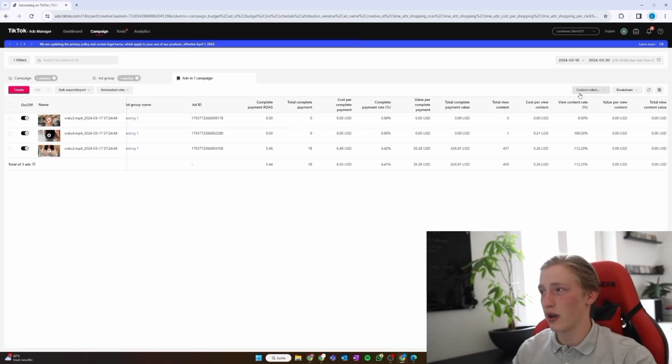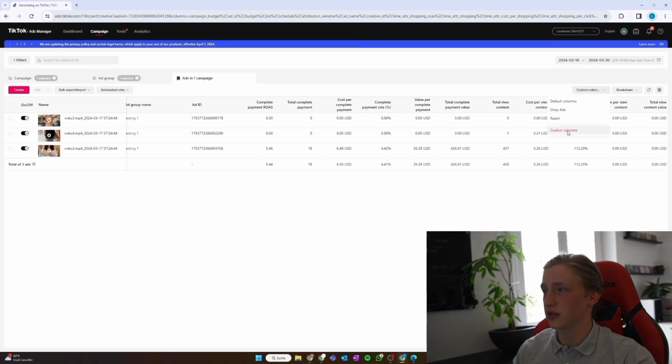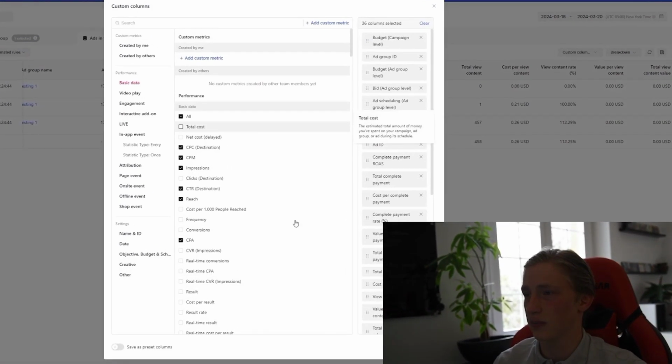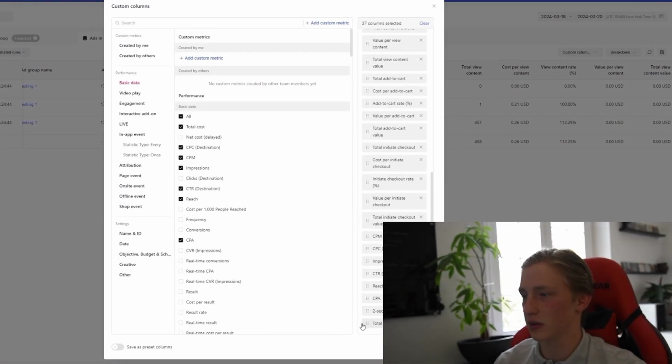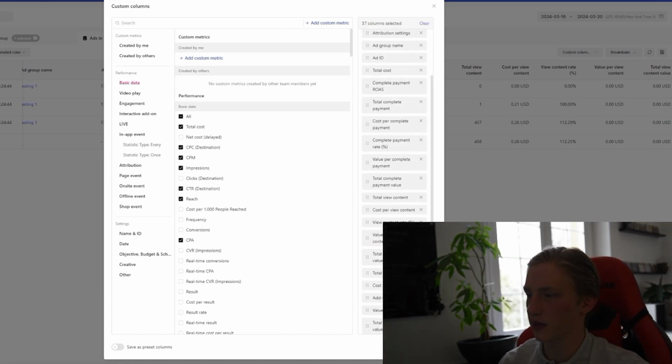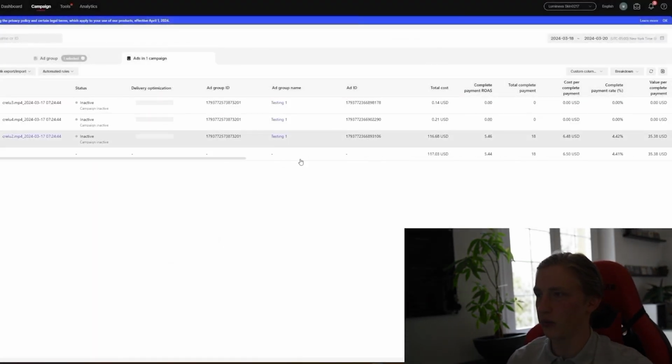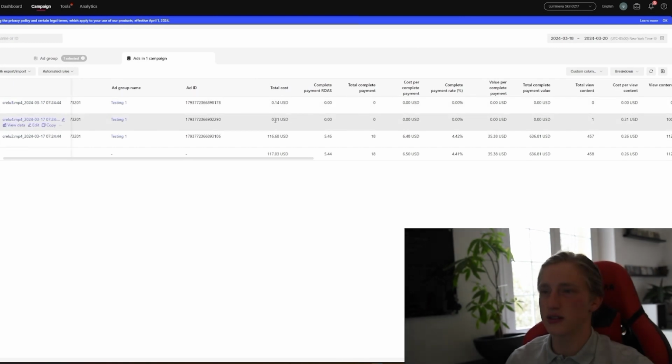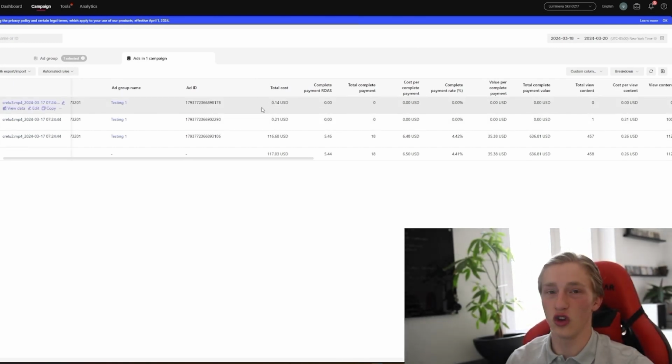Now what I forgot to add is the total cost. So what I'm gonna do is just select it here and drag it up. So I dragged it up to the top and then we can click on confirm. And as we can see here, these ads haven't spent $1, so we shouldn't shut them off because there is no real reason to shut them off because we don't know if they're really going to run well or not. And they don't fall into any kill rule anyways, so there's no reason to kill them.